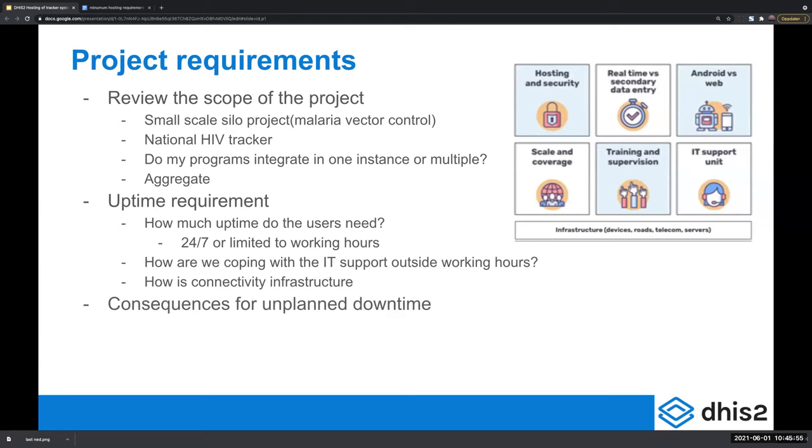The last thing on this slide is the consequences for unplanned downtime. If you get a downtime that wasn't planned, what will actually happen? If the system is being used replacing paper, this might be a huge practical problem. If your system is the clinic system that is actually needed to see patients, unplanned downtime might be a disaster. Whereas if you do back entry, it might not be a huge problem if the back entry gets delayed a bit. Also, in an Android setting, you are more resilient to unplanned downtime than you would be if you're using only the web.